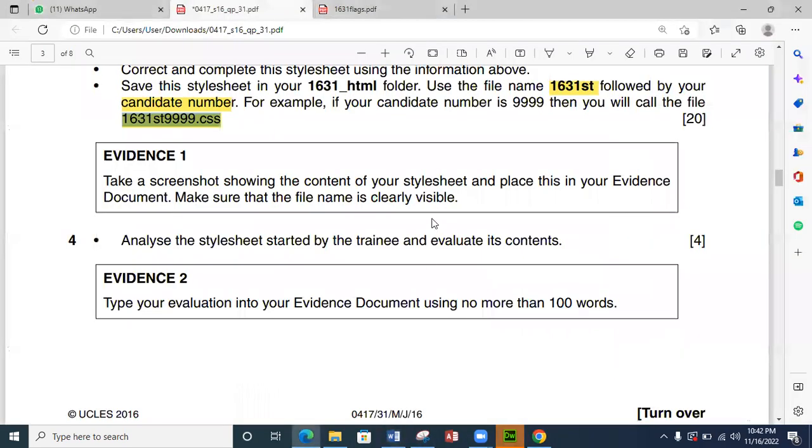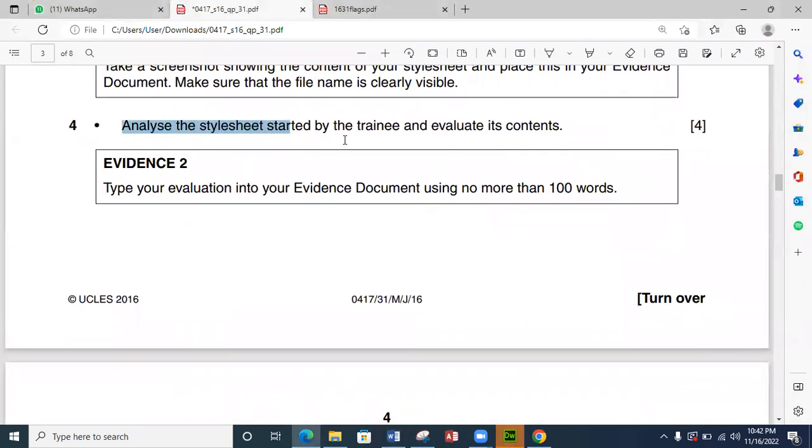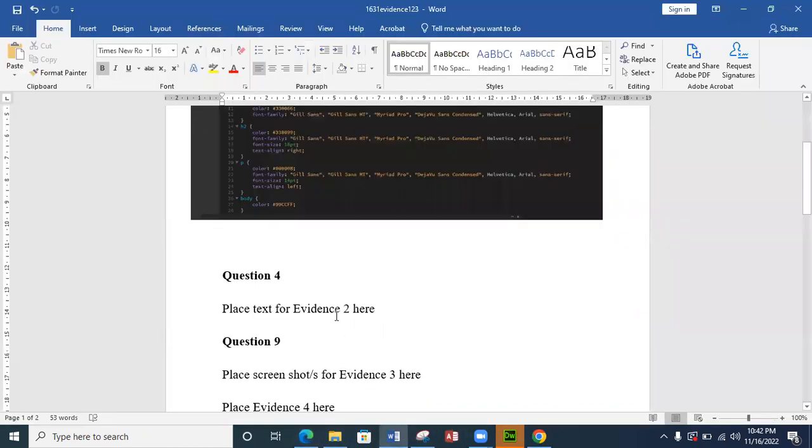Go back to the paper. Analyze the style sheet started by the trainee and evaluate its contents. Type your evaluation in your evidence document in no more than 100 words. So in your evidence document, we have discussed what the errors were.